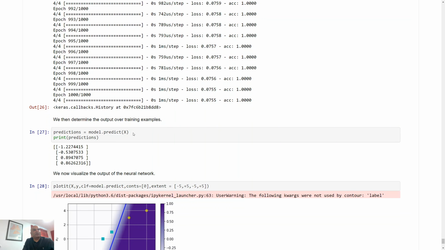So now once the neural network has been trained, once it has gone through all of those 1,000 epochs, I can generate predictions from my trained neural network by using its predict function. In this case, it's going to spit out the prediction scores for each of those examples. The first example generates a prediction score of -1.22, the second one -0.53, the third one 0.89, and the fourth one 0.86. Remember, the first 2 examples were negative, the last 2 examples were positive, so this is correct classification with a threshold of 0.